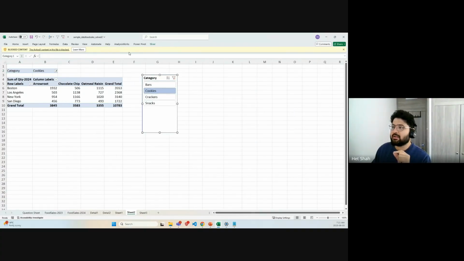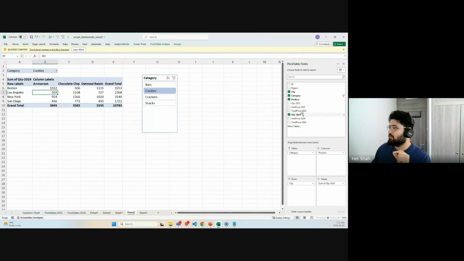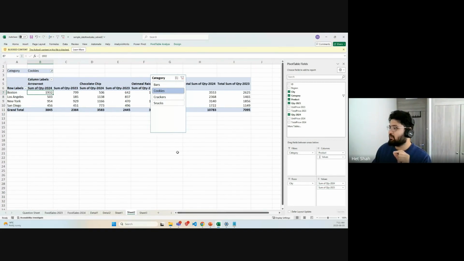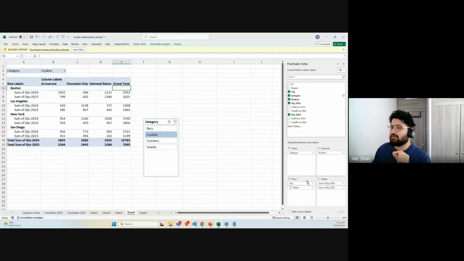Now, once I'm looking at cookies, I want to see how this would look. I want to compare the sales data from 2023 as well. So I'm just going to go to quantity, and I want to see how many quantities we sold in 2023 as well. This doesn't look great to me, so I'm just going to put it here, and now it looks better.